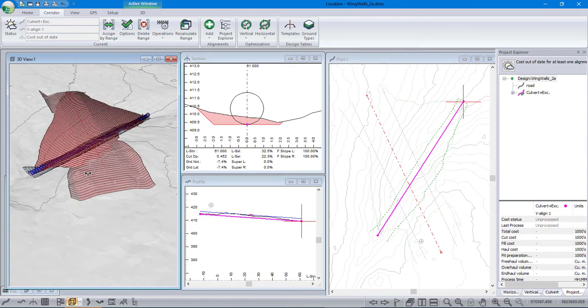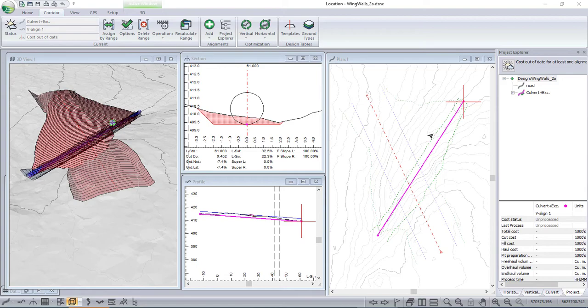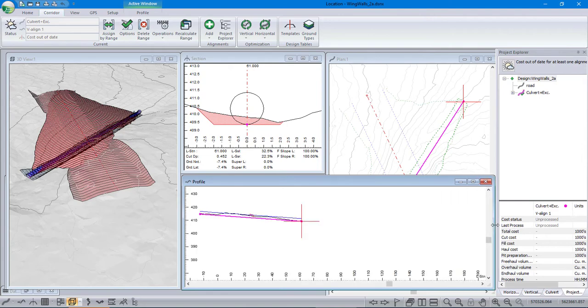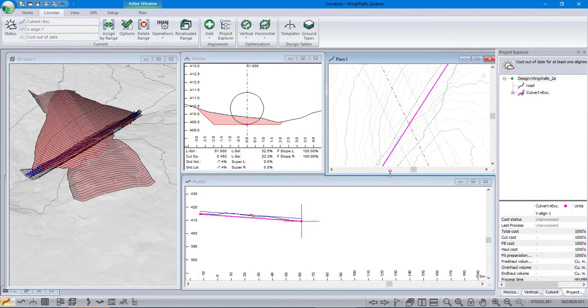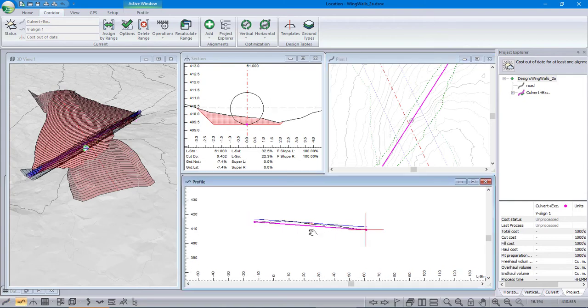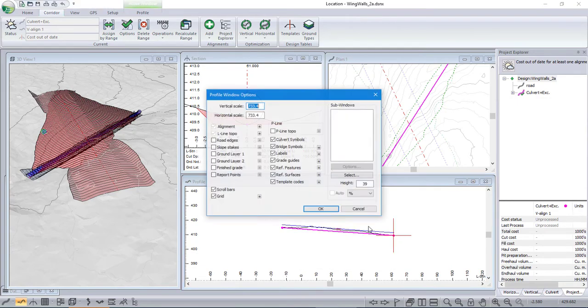Now comes the part where we want to add in the wing walls. To add the wing wall features, first of all, let's make the profile a little bigger. I'm going to be working in there. And I'd like to display the top of the road, or the merged surface for the road. I've already got that surface. I just need to add it to my display list.